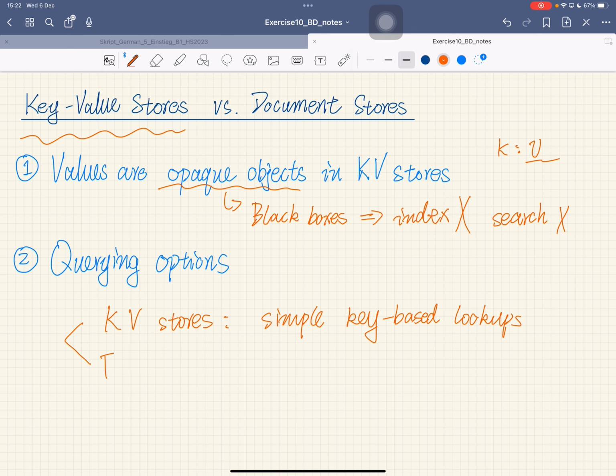But for document stores, as we've just seen, you have a lot more query options compared to the key-value stores.